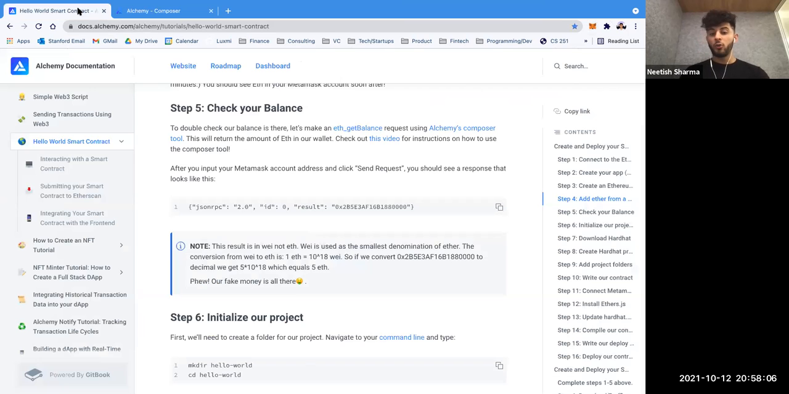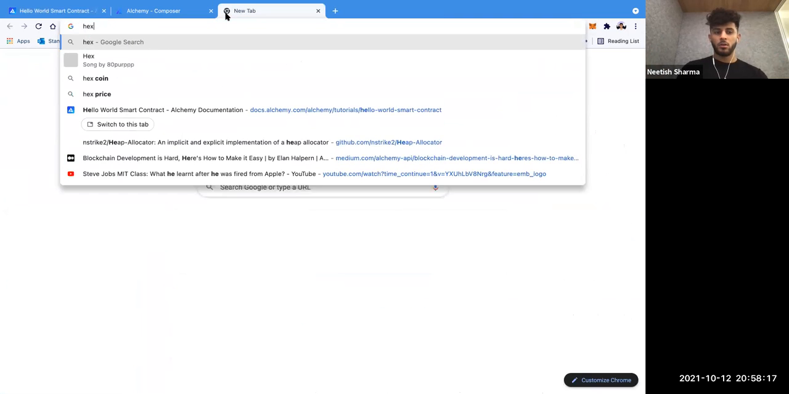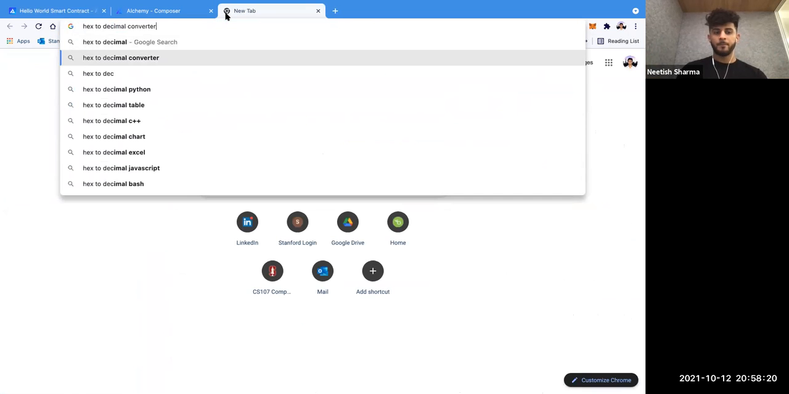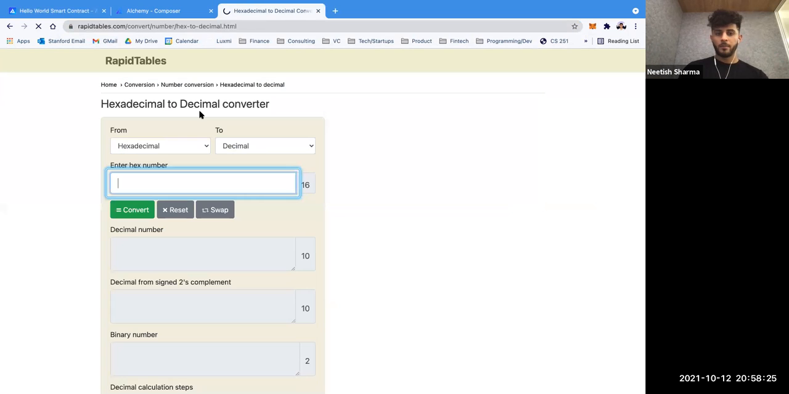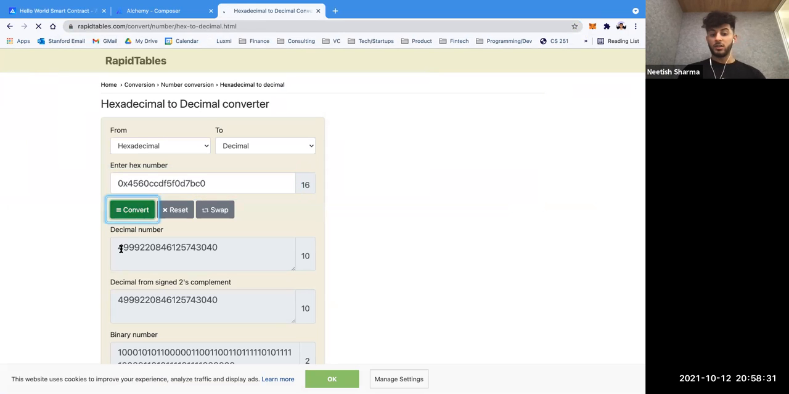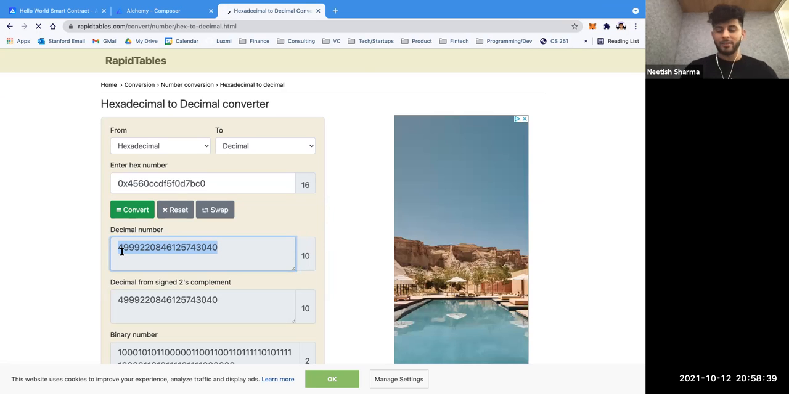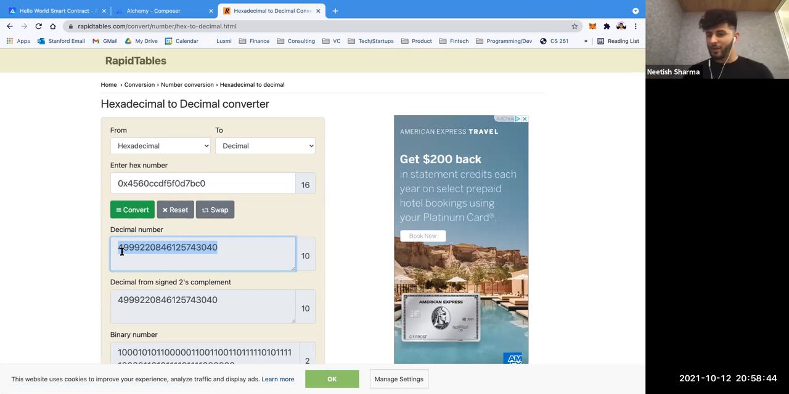What this value is denominated in is called Wei. One ETH is equal to 10 to the 18th Wei. So we can go to a hex to decimal converter and input this hexadecimal value. What you'll notice is that if you convert it, it's a large decimal number. If you count back 18 zeros, it's 4.99999 ETH. So we can say, look, we have 4.99, aka 5 ETH. Does that make sense to everybody?